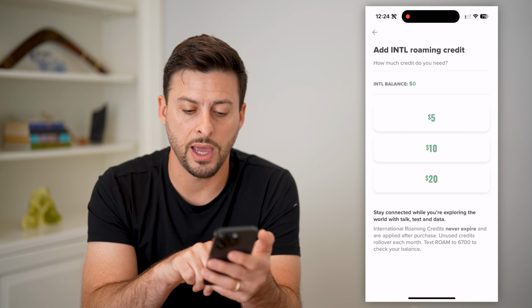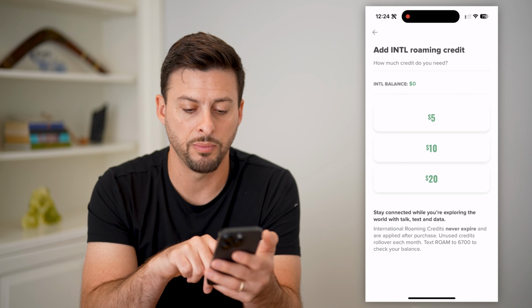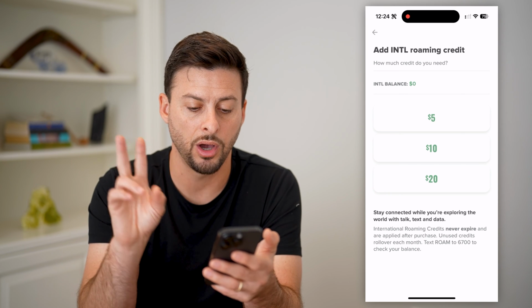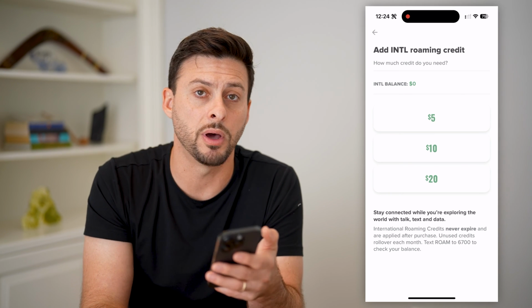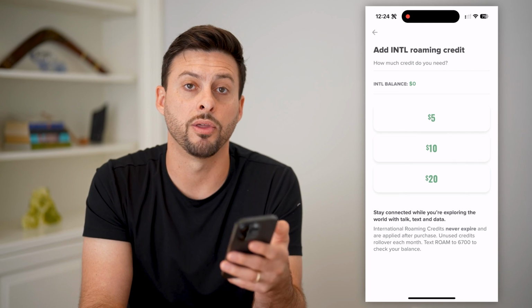You can see on here that it never expires at the very bottom. And then you can use the unused credits each and every month. They just roll over from one month over to the next month.